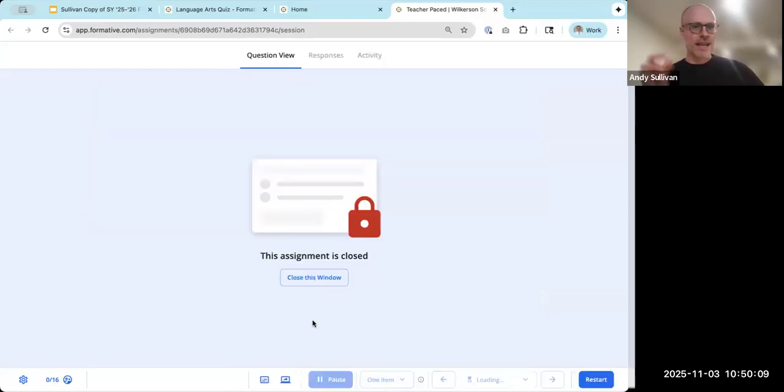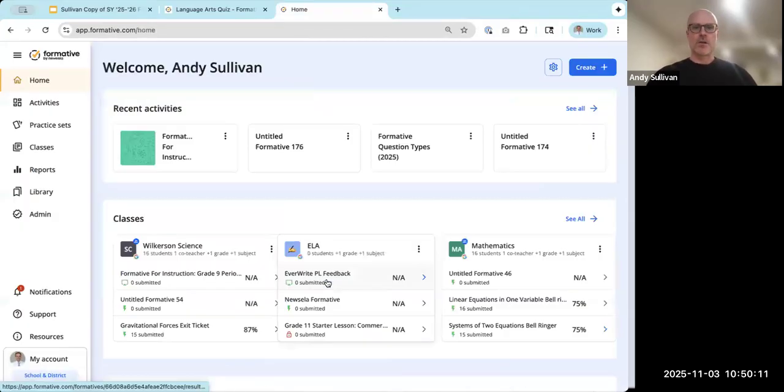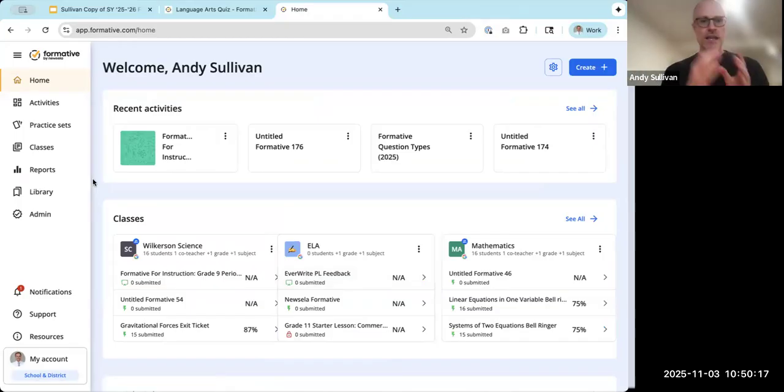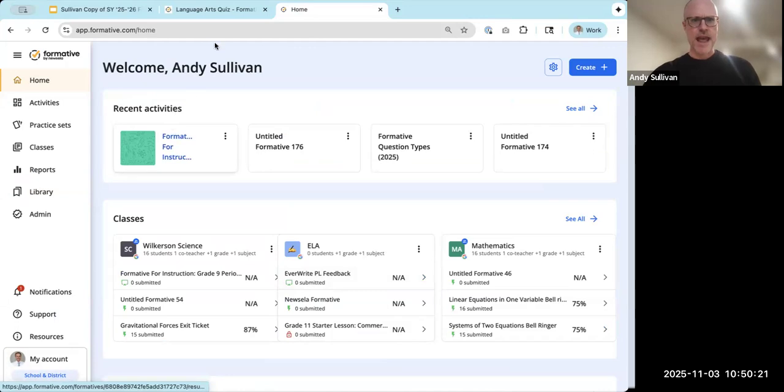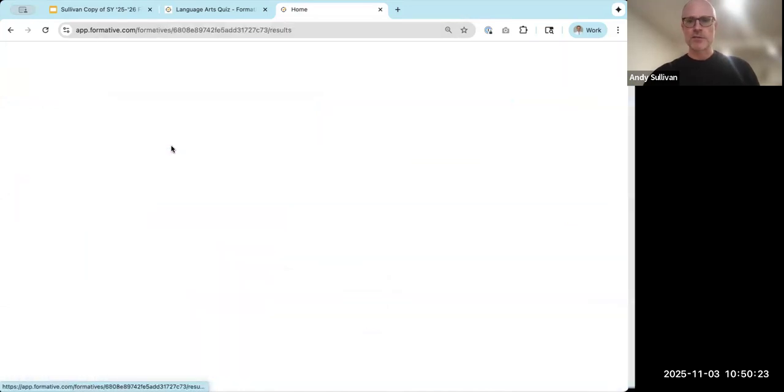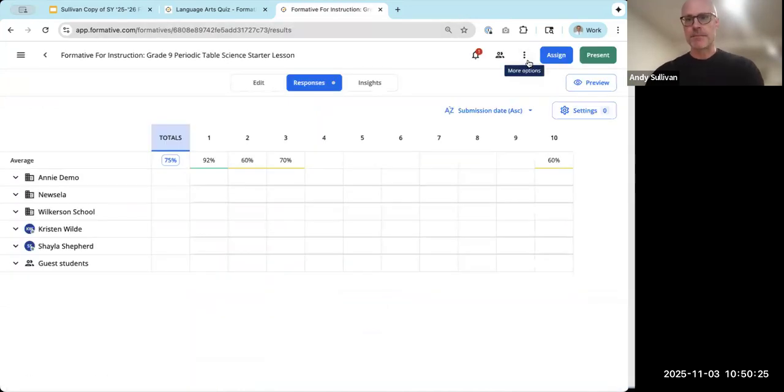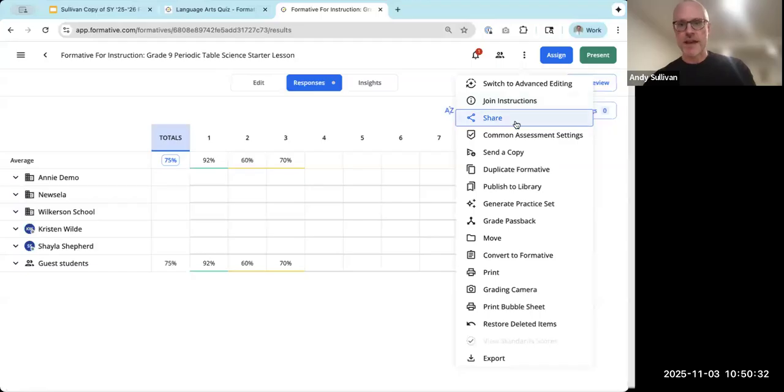We've worked through it. It's the end of the class period. So now I'm back on my home page. I've gathered data. I can see not only what they've done during the lesson, but what they've continued to do afterwards. And now I can open up any one of my activities, including the lesson I may have just been in. And in the More Options place, where we were able to share that material or send a copy, there is an option for me to generate a practice set.